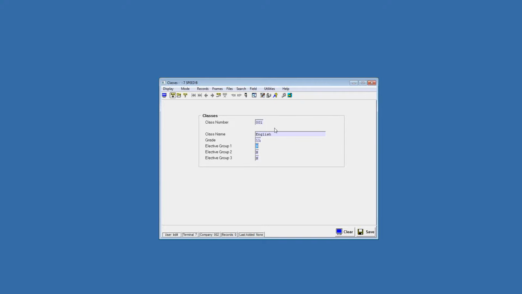You're now located in the elective groups, and this particular class could be in one of 3 different groups, depending on whether or not your school determines if this English class is an elective class. In this case, I'm going to say yes, it is, by touching the Y key and hitting Tab.